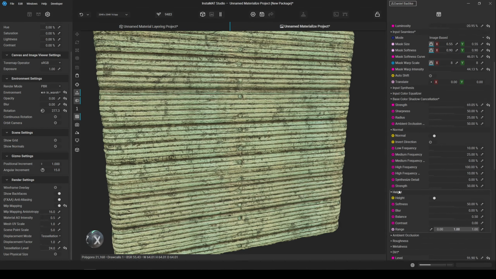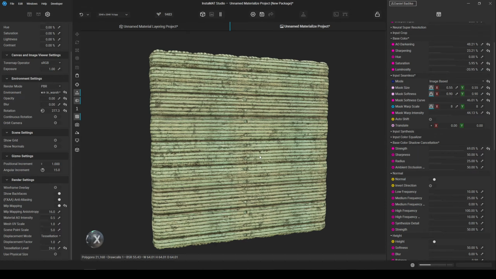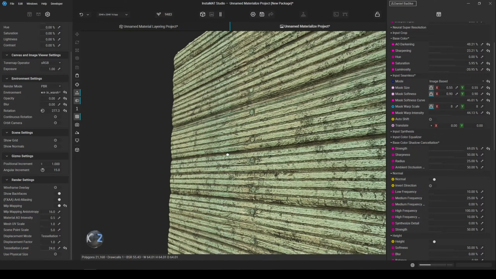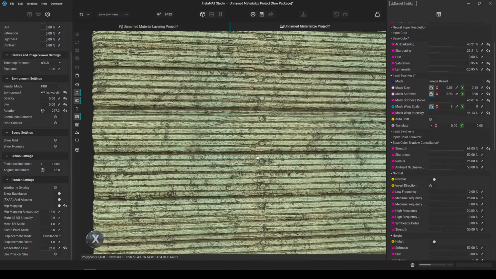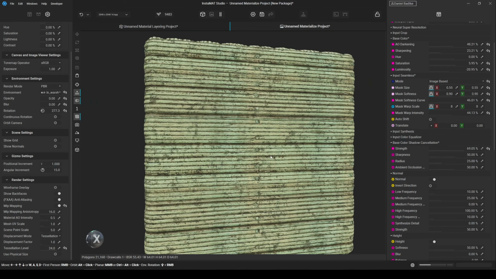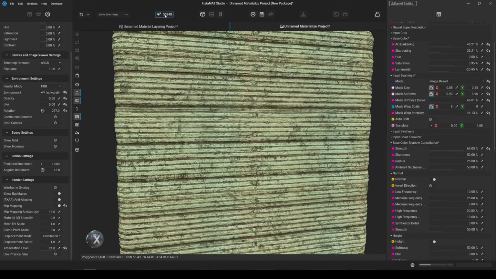So yeah, we have a bunch of different settings, but I think it's enough for a short showcase. And yeah, this is how you can create nice materials from images in just a few seconds. And it's also procedural, so we can change the seed, for example, and we will get different effects.